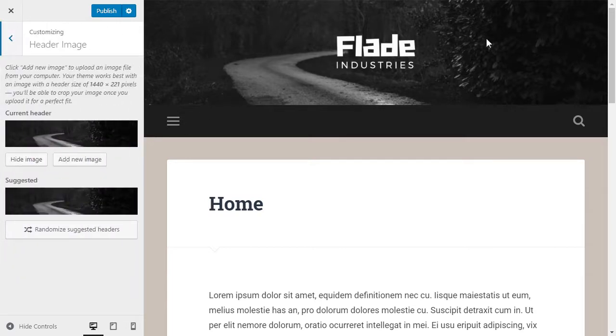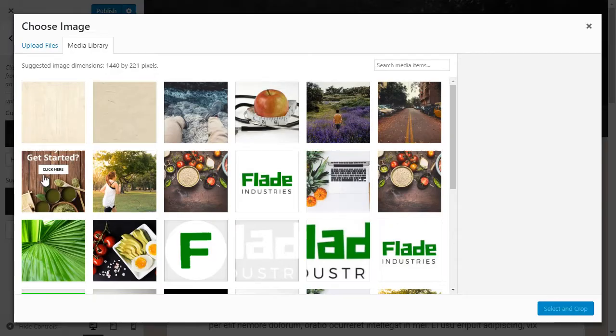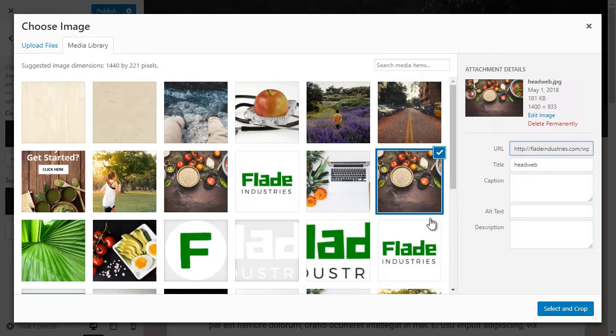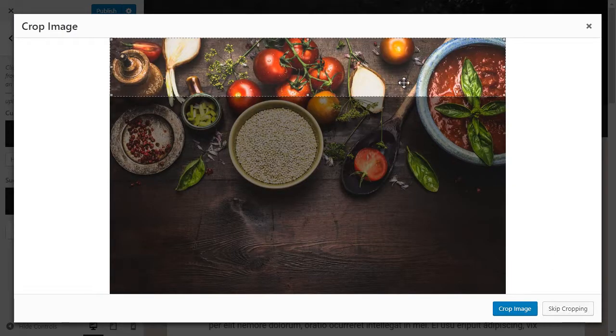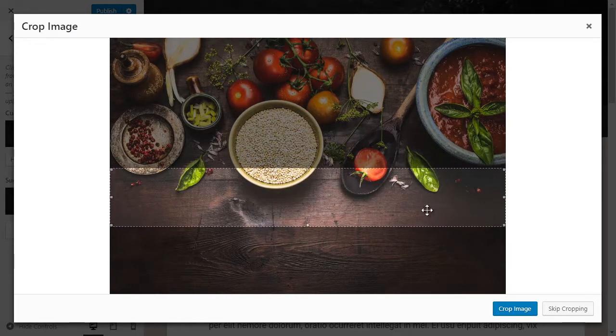So what I'm going to do here now is this background image. Once again, I can choose the same image I had before. Maybe I want to crop that down a bit lower.